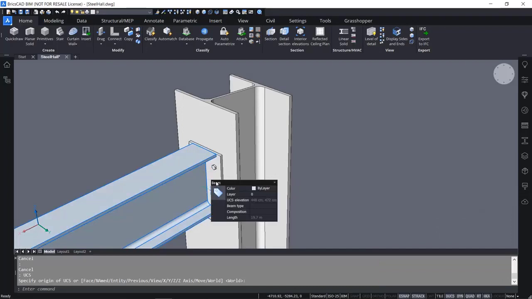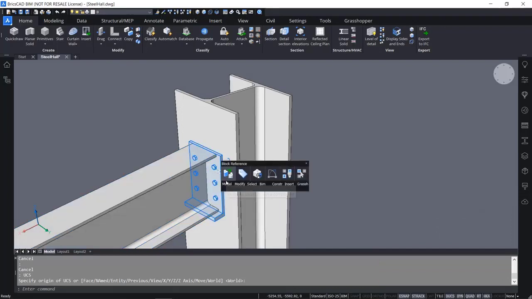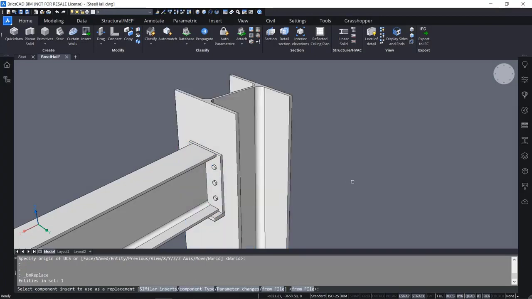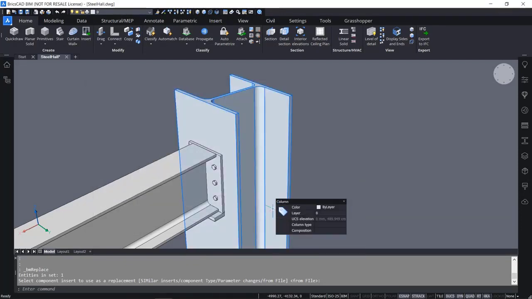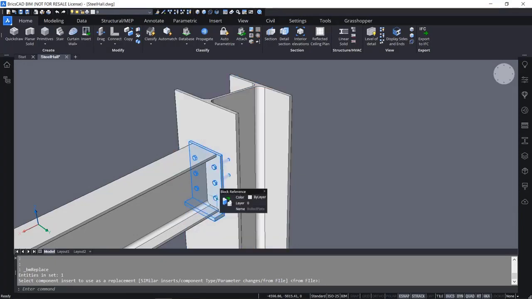And now I can hover over my element and choose replace. And then I can choose from file, and I choose bolted plate.dwg, and I press open. And then you see it placed itself in the same location. This is because our definition plane was the same as the plane in which we modeled in our drawing. But you might not have seen much difference. Why did I change from the one block reference to another?